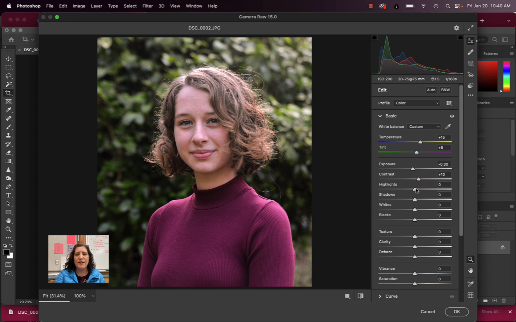A little bit of contrast might be nice. These are wonderful because this just affects the highlights. You know, I could deepen the shadows a little bit. Well, of course, I don't want to give her eyes and her face too much shadow, so I'll probably leave that as it is. Every photo is going to be a little bit different, but play around with these sliders and see what you like.